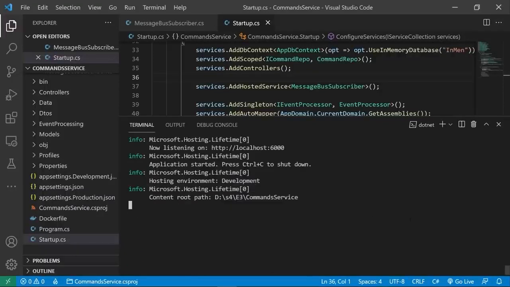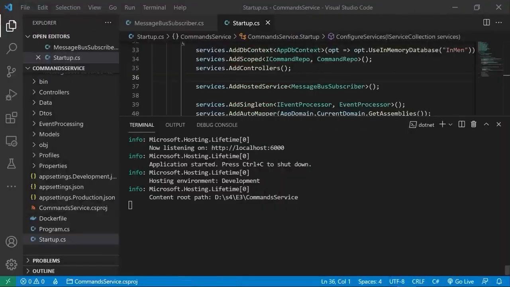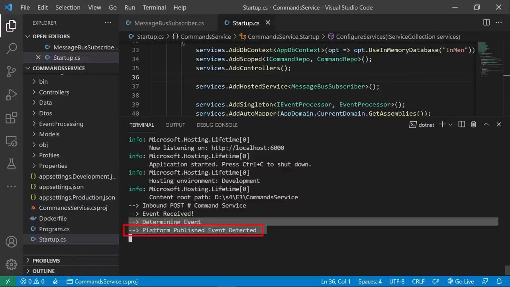That's really good news. Now, what I want to do now is create a platform on our platform service using our friend Insomnia. I'm going to do this off screen, okay, because I want to capture and savor the moment and see what we get down here in our command service. So in 3, 2, 1, I'm going to create a platform in our platform service, and we should get the event down here on our command service. So 3, 2, 1, there we go. Fantastic. So first thing we get is our inbound post event, which we were getting anyway. That's our synchronous event. Next thing we're getting is an event received. So straight away, that's cool. Events are coming down.